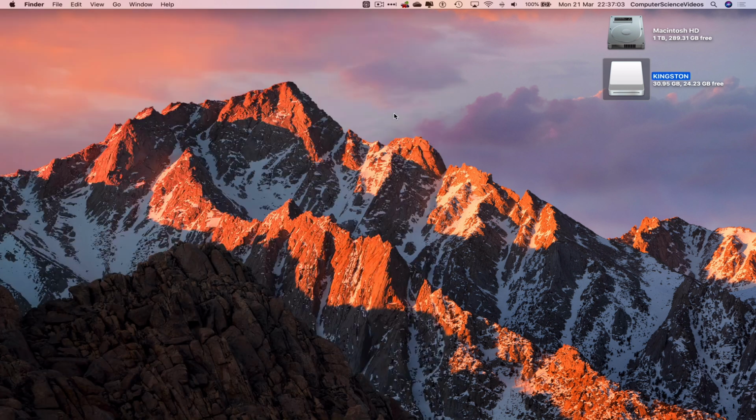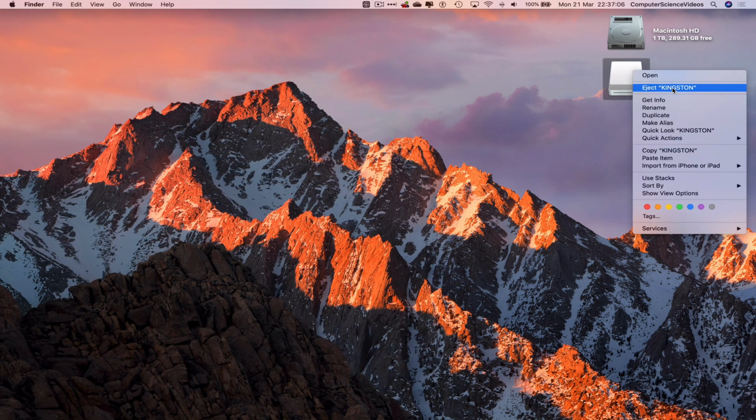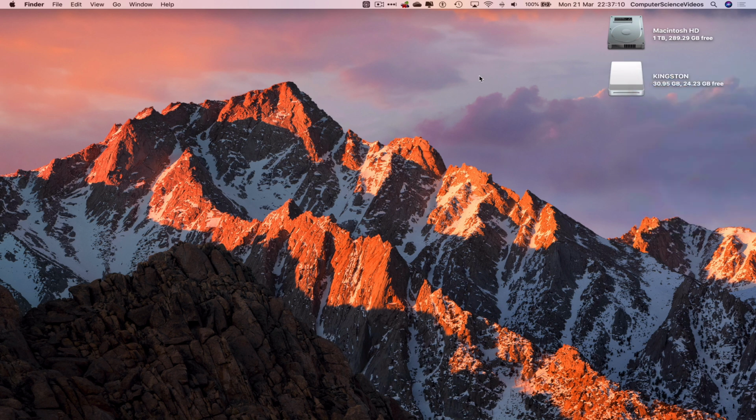Let's close the other Finder window. Let's now eject the Kingston USB from the Mac computer. The flash drive has now been ejected. Let's now remove from the computer.